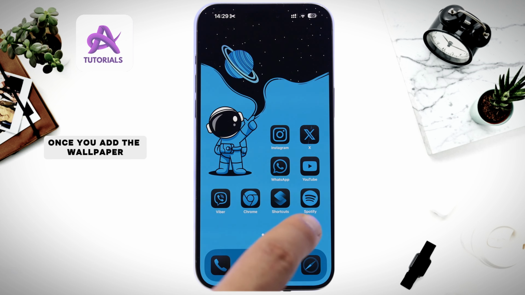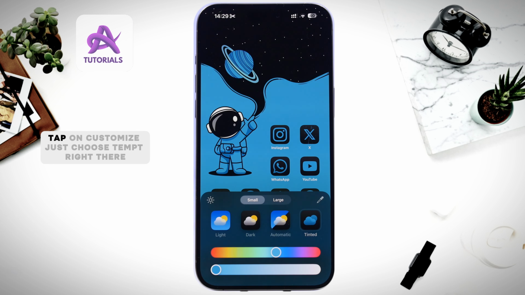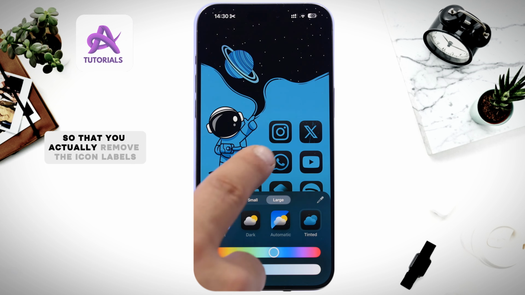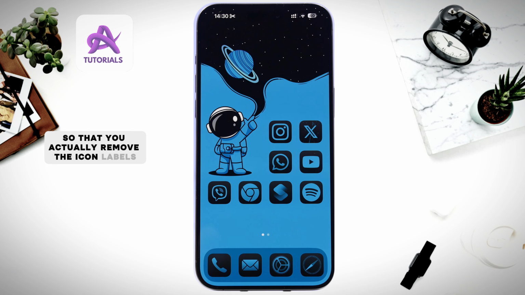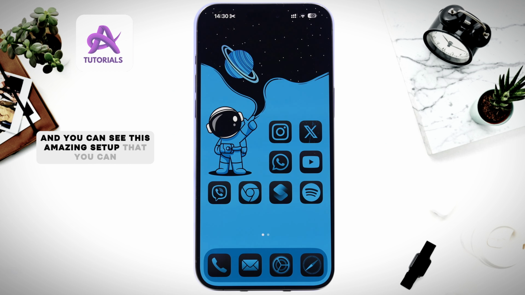Once you add the wallpaper, you find the wallpaper that you use, you can just go ahead and tap on the edit button, tap on customize, just choose tint right there, and of course choose large so that you actually remove the icon labels and they look much cleaner. So you can see how good of a setup this is. And of course, if you have an object or anything on that wallpaper, you can just move the icons around it. As of course with iOS 18 now, you can just place the icons anywhere you want, and you can see this amazing setup that you can easily get on your iOS 18 device.